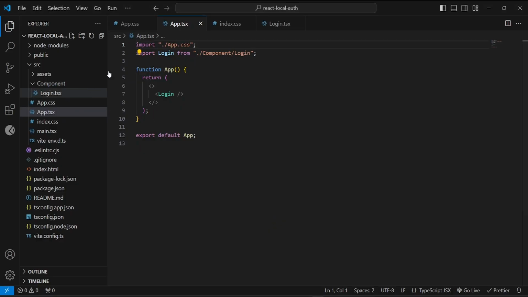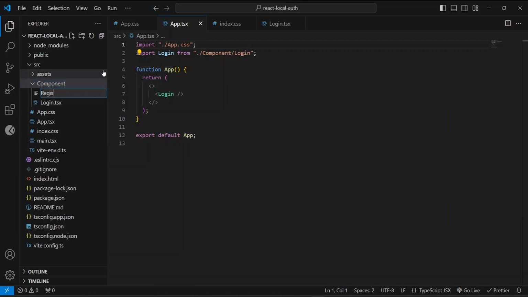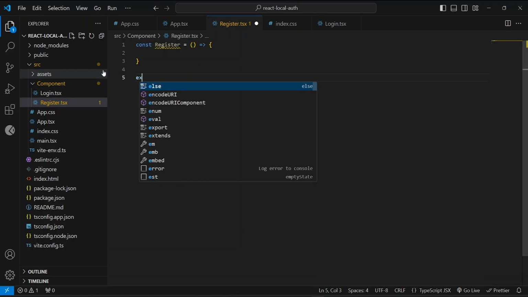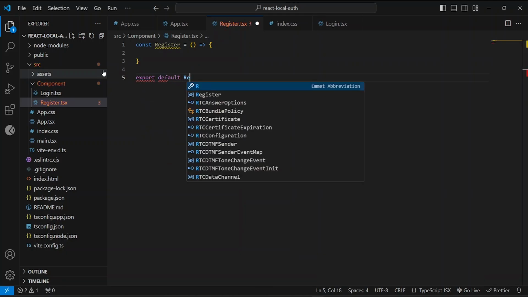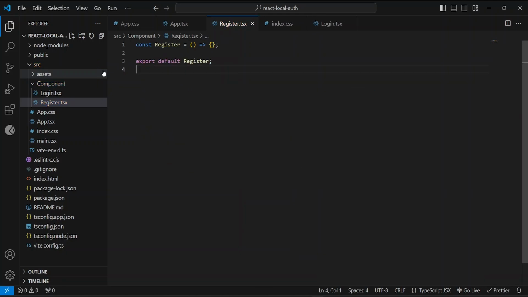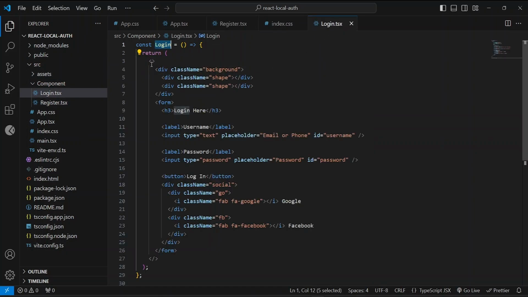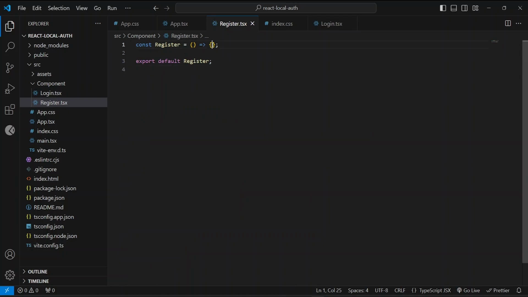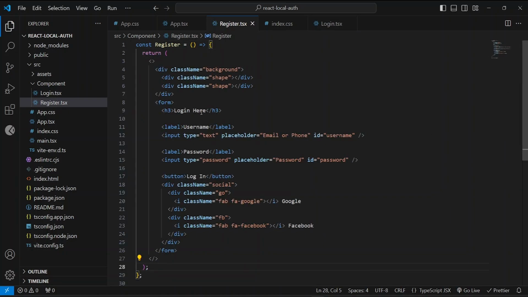In the same way, let's create a register component also, register.tsx. const Register, it will be an arrow function, and let's export this, export default Register. We can copy the same thing inside this return block and paste it here in Register. So we will have the same UI.